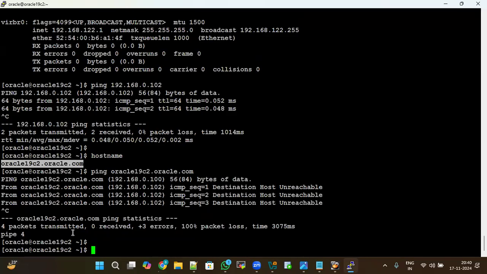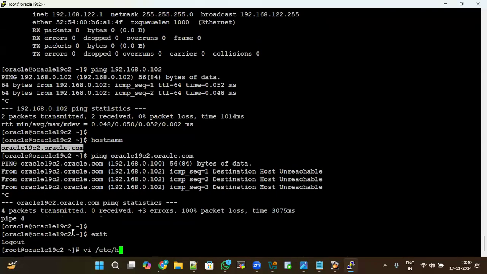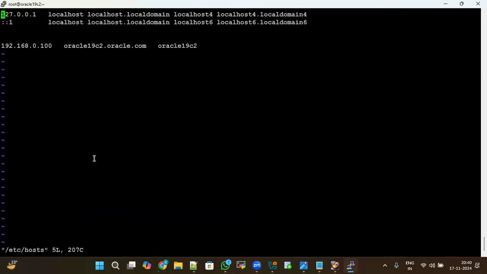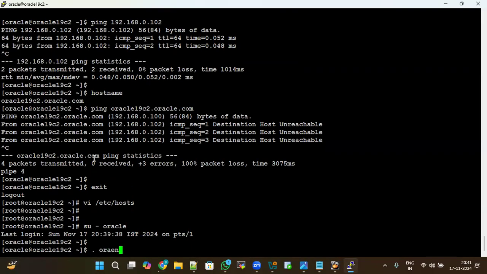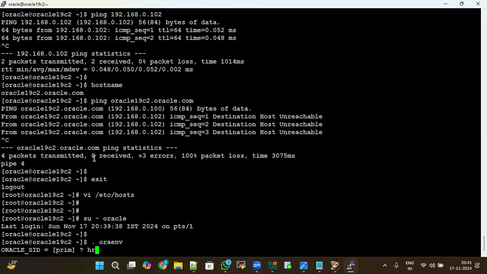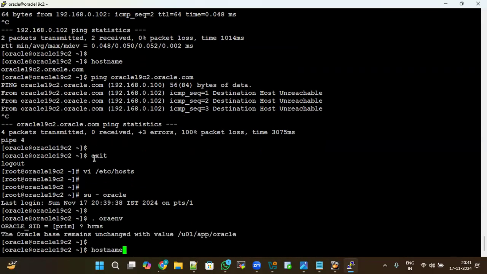So, oracle 19c2.oracle.com in /etc/hosts. What is the host name here? This is the host name. Yeah, it's not changing. Okay. Let me change the 102. Save the file. Maybe before we did not save it. It's not saving. Okay. So oracle user, yes, HRMS database. Now you can start the listener.